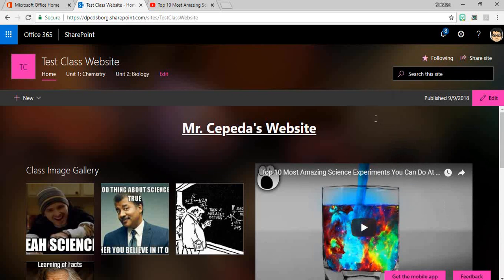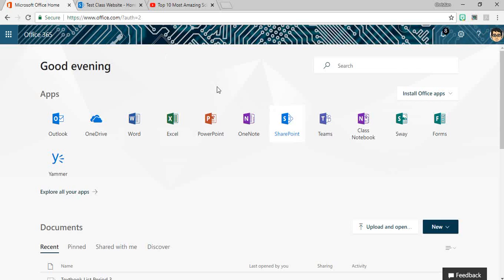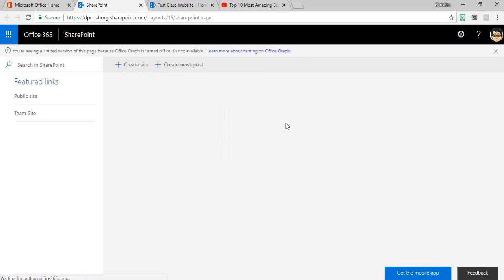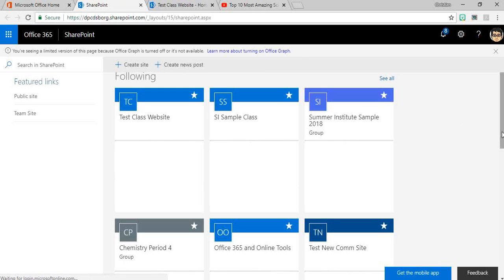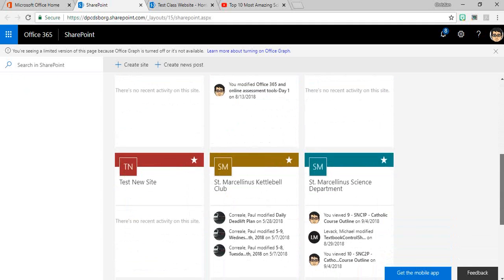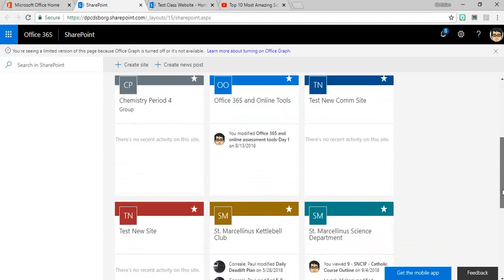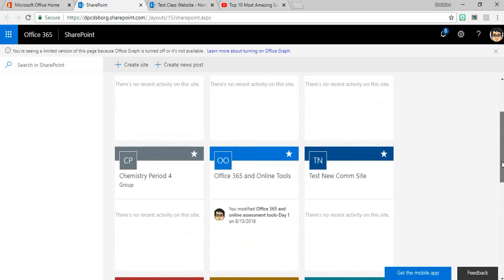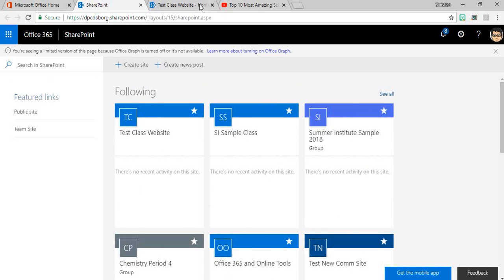What you should instruct students to do when they first log on to your site is click follow. This way they won't have to find that email that they received with a link to your website. Instead, all they'll need to do is, when they log on to Office 365, go to SharePoint, and a shortcut will appear under SharePoint. So these are the websites I follow. They have shortcuts to these various websites. That's what they'll be able to see as well.